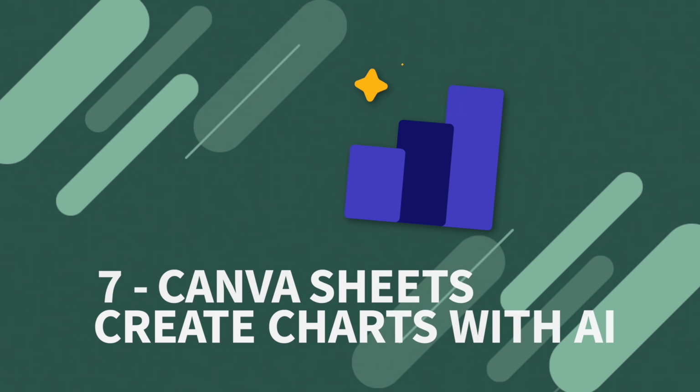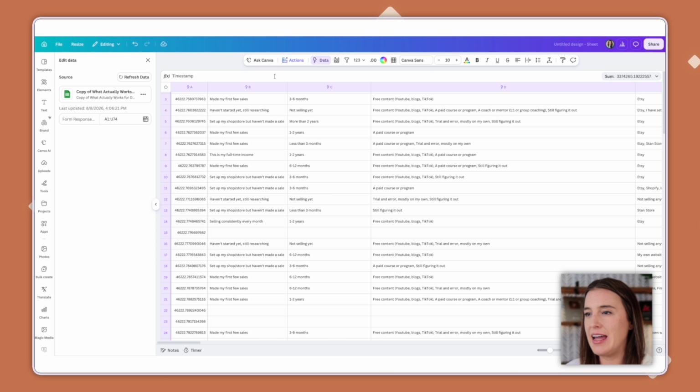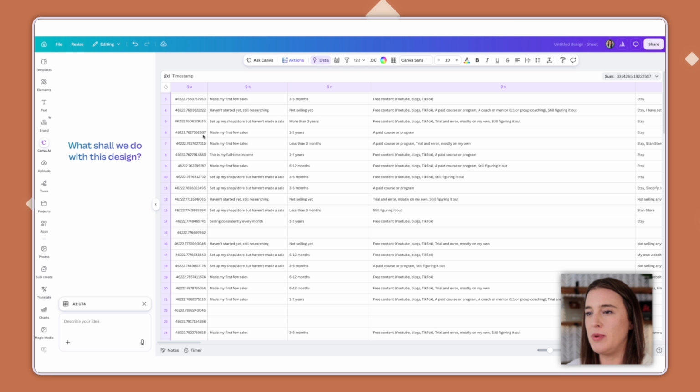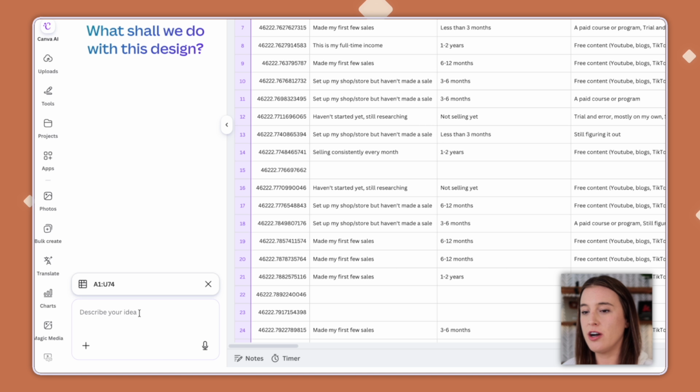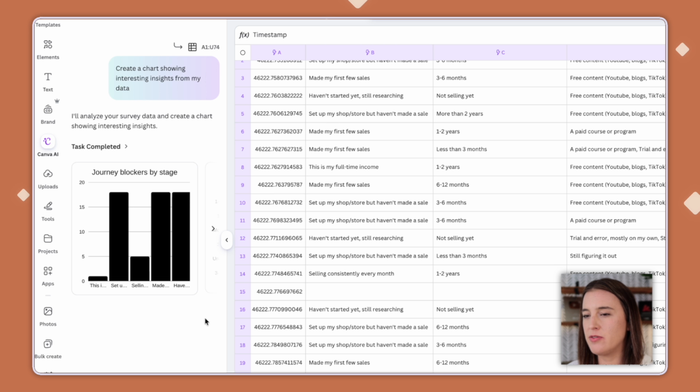Also within Sheets is our next new feature, which is the ability to create charts with the Sheets agent. So you've got your Canva Sheets AI agent here in the top where it says Ask Canva. This is where you can use AI to make different changes within your Canva sheet. So now we can actually create a chart right here with the AI agent. So in the prompt box, I can say something like, create a chart showing interesting insights from my data. This data that I've entered is from a recent survey I took from digital product sellers.